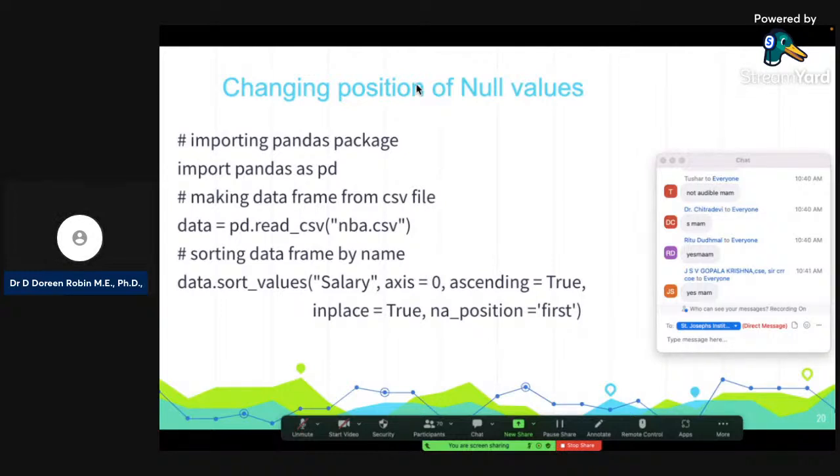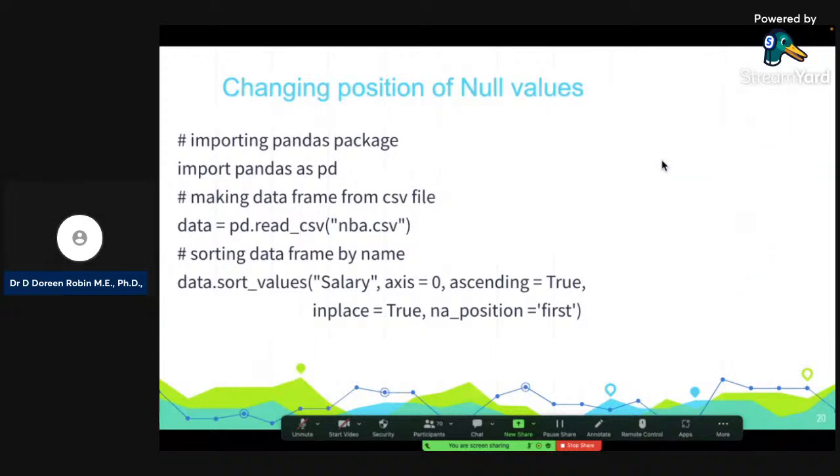Understanding the na_position parameter in sort_values. It accepts a parameter named na_position, which helps to organize missing data in a column when you're sorting. If we sort a column with missing data, then the rows with the missing values will appear at the end of the data frame. This happens regardless of whether we are sorting in ascending or descending order.